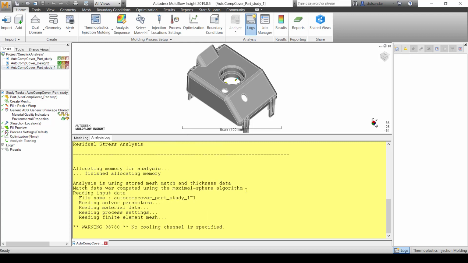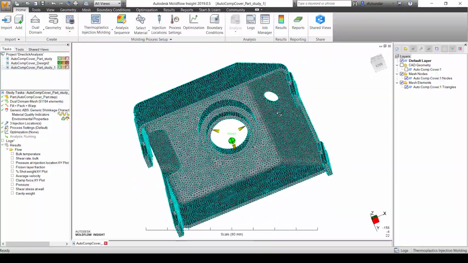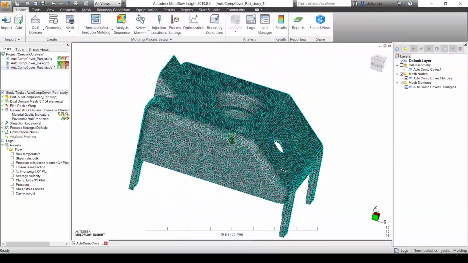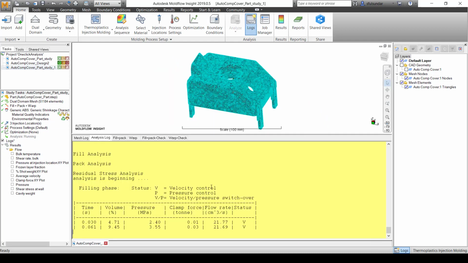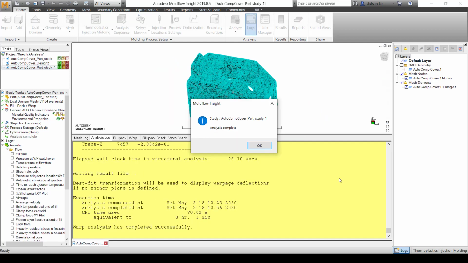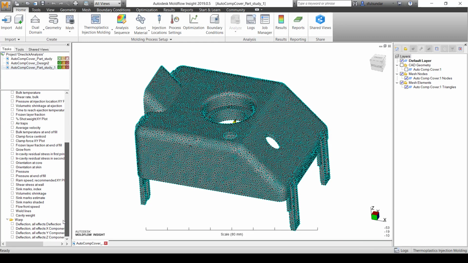And as you can see, it has now completed the meshing using the automatic algorithm in the background, and it gets started with the analysis, and the analysis has begun over here. That completes the analysis, and we can review the results.